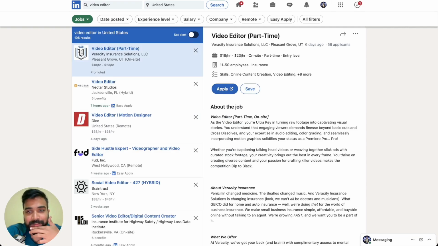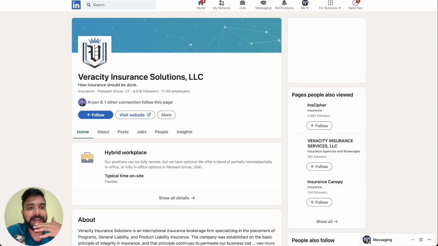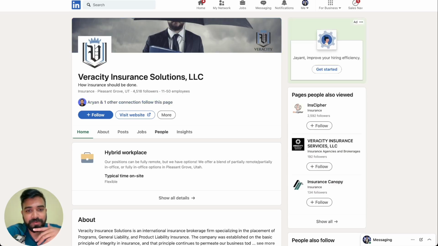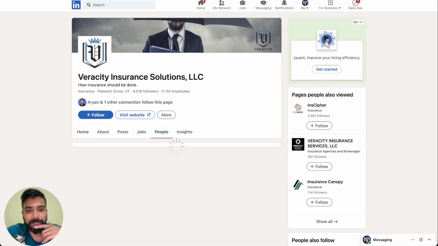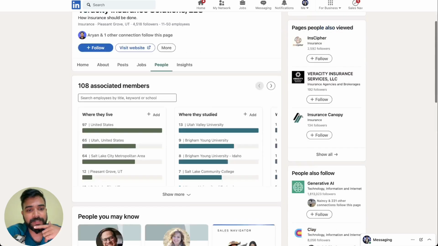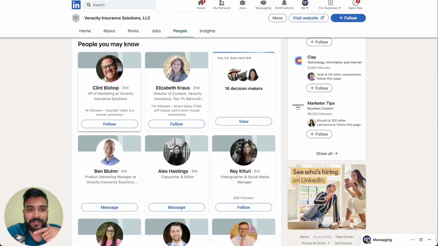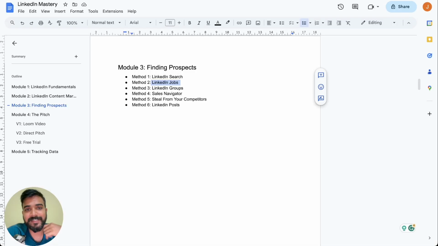But let's say you're working with this company which has less than 50 employees. Chances are that the founder would be directly involved here. So here what we'll do is we'll go to people and try to find a founder's profile, or VP of marketing also works. This is pretty good. VP of marketing, director of content, these people most likely can hire you in this particular company. So this is the second method.